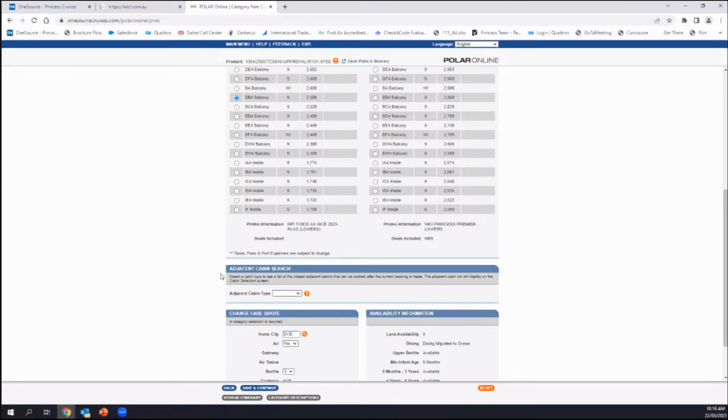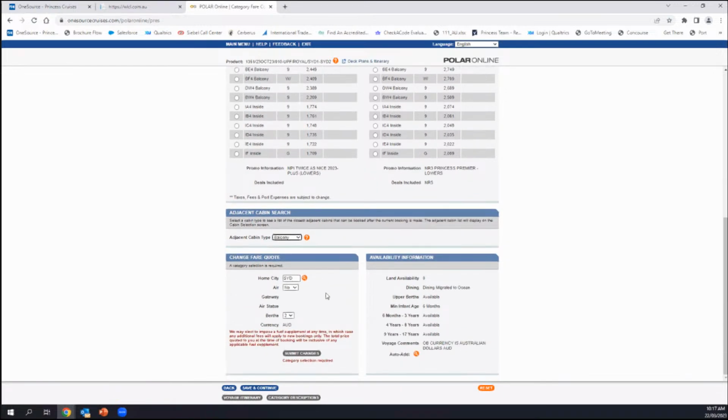So here's this field here called the adjacent cabin search, and it allows you to choose a cabin type that you want to be as close as possible on board the ship. So we both want to be in balconies. I'm going to click balcony, and it's going to prompt me to make that second booking after I've completed this booking. So if we go down a little bit further and continue with our original, I've selected category BB.